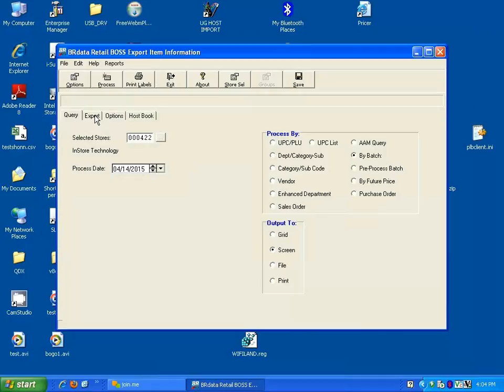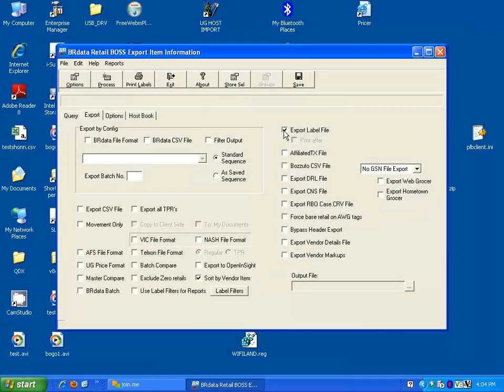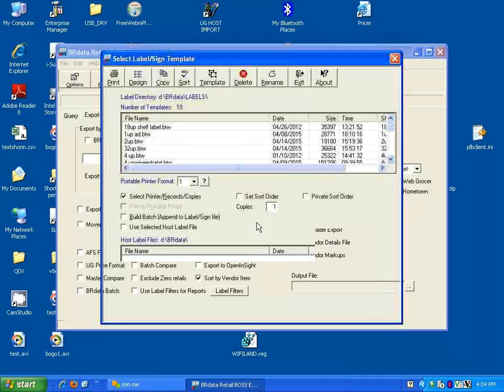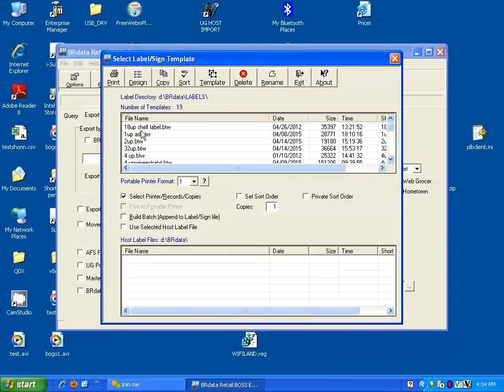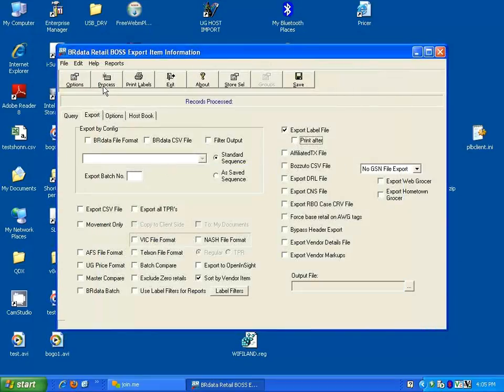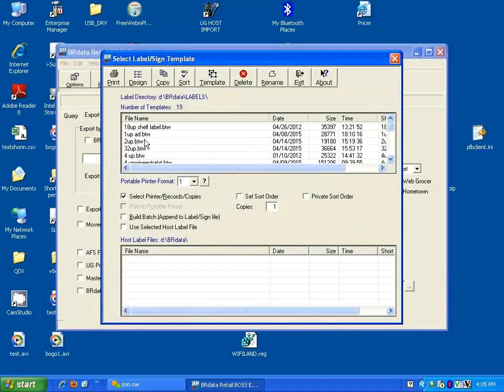When you're doing it this way under the export tab, you have to make sure this is set by default to export label file, which you can save up here by default. Then you hit process and print labels. This box here is print after. It's a newer box. When you hit process, it's going to tell you it completed the label file, and it's going to launch the print label select box. If I don't have it checked, when I hit process, you hit OK, you have to hit print labels. So it just lets you bypass that. And then you select your template and can print that way.